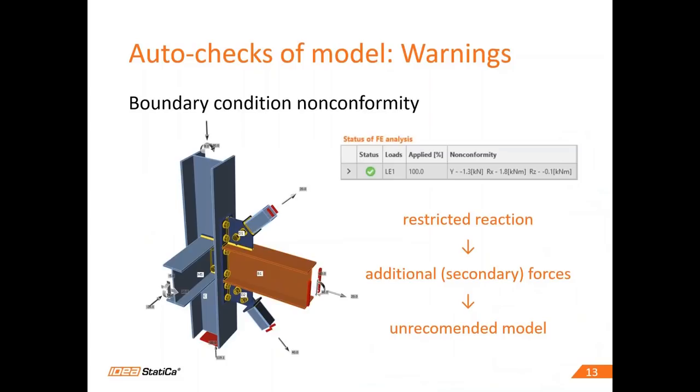And this is one of my favorites, boundary condition conformity. It's a warning that gives you a hint if some untypical model type is set. For example, if you remove 3 degrees of freedom on a member, and then you restrict the reaction, you will probably get some additional secondary forces on the model, which is a really unrecommended way to create a model. And now the application will tell you the load in every restricted reaction.